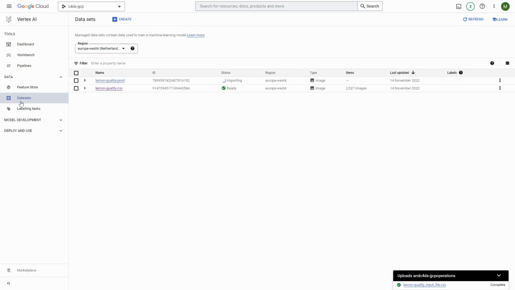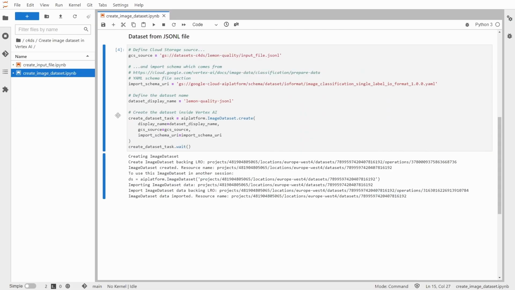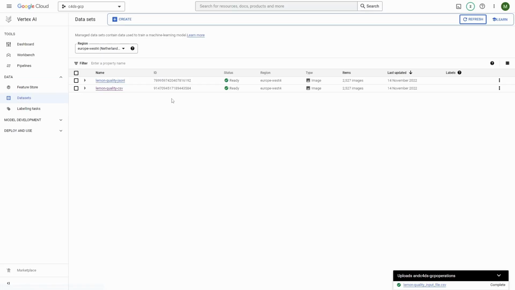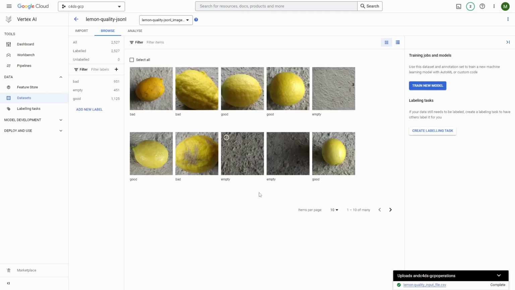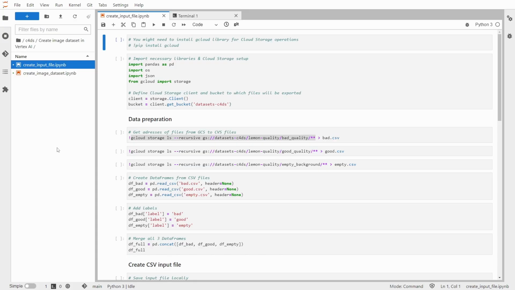So let's refresh the datasets view. And as you can see, we already started this task here. It's also visible inside of the Vertex AI. All right, so after some time, this task has been finished. So now we can go to the Vertex AI datasets tab, and we can see that this one has also been finished. If we click there, we can take a look at our dataset. And this is basically how you create image dataset with the help of the JSON lines file.